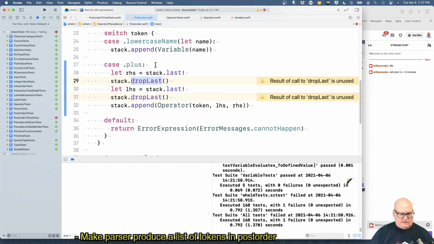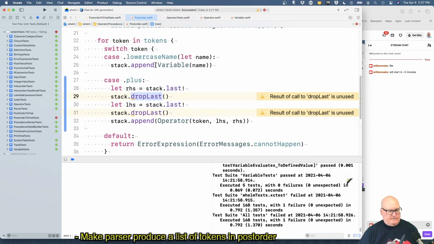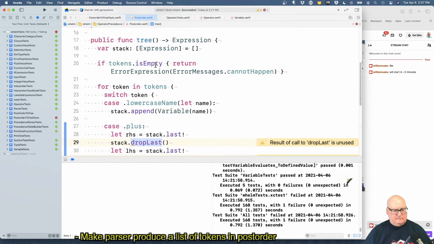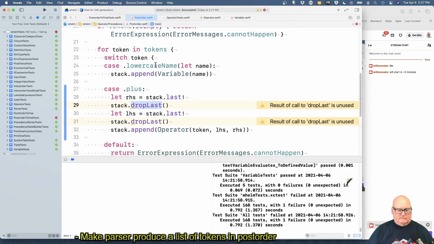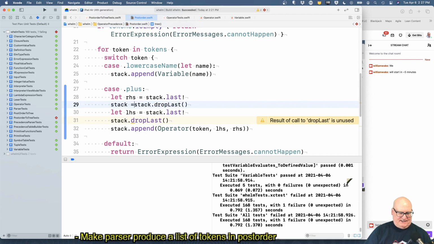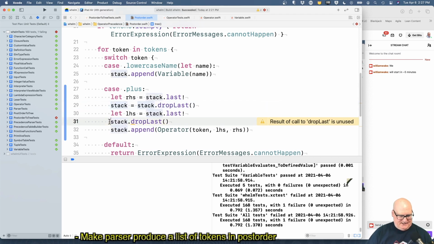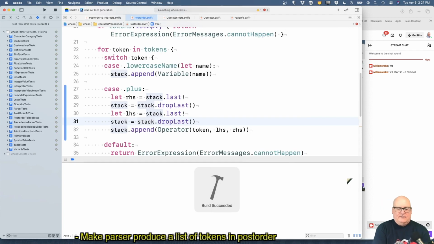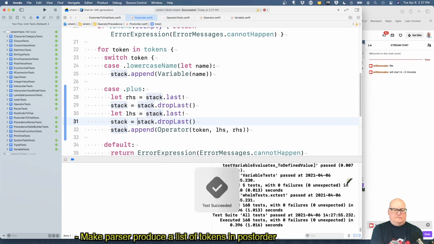LHS, RHS. Oh, it didn't drop. Okay, let's see if we can do this. I got a feeling that doesn't go. Oh, it's okay. Okay, so it left it at the top of the stack, and I think we'll pass now. Yeah. Okay.